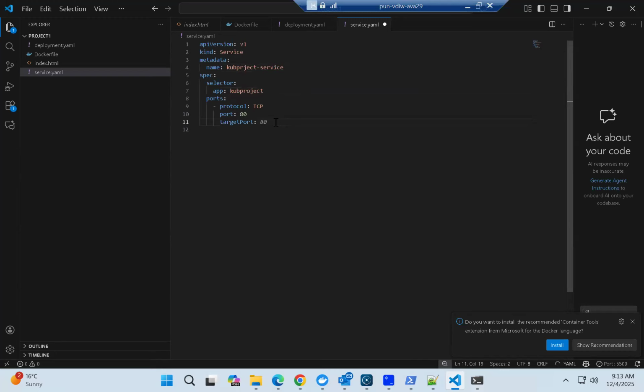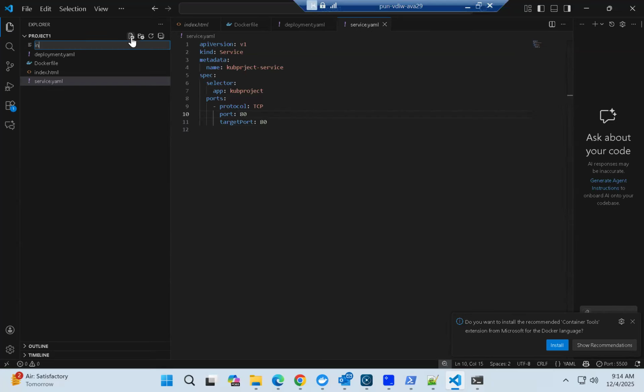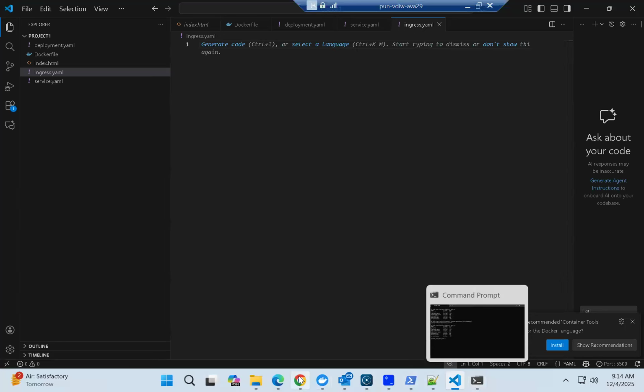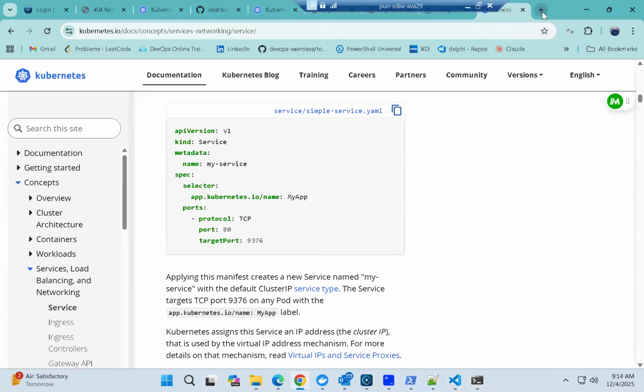Our target port of our project was 80 and we are going to host on 80. Then this is done. Next job is to create the ingress. Let's go here. Type ingress.